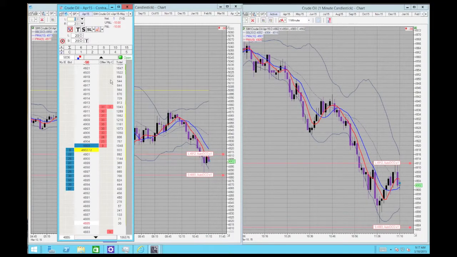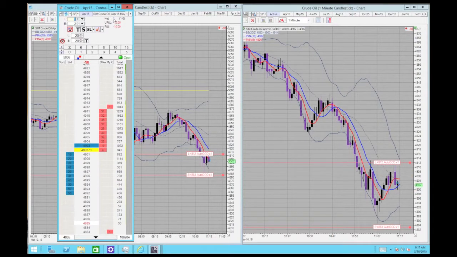Another way that you'll know if you're in a position is right here. It'll say net one, which means you bought one. If you were wanting it to go down, it would say -1 and it would be in red. Okay? That's the way we would adjust that.